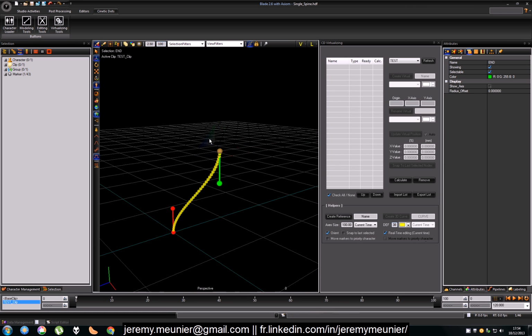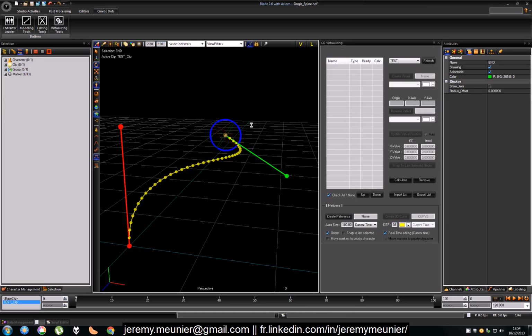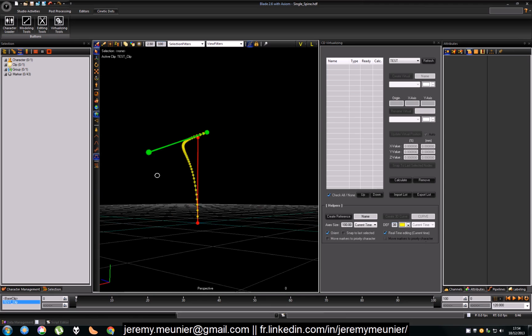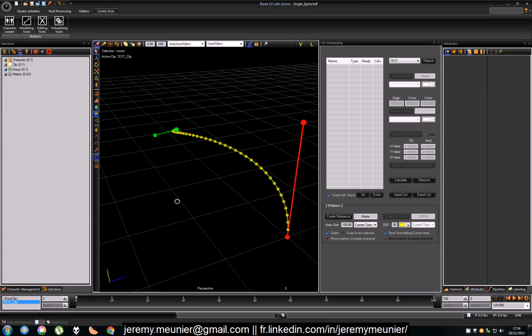Okay, so of course I can do what I want. As you can see, it moves, everything is in real time. I don't need to recalculate anything every time I move the markers. Okay, so I guess it's a better example to show curves in Blade.